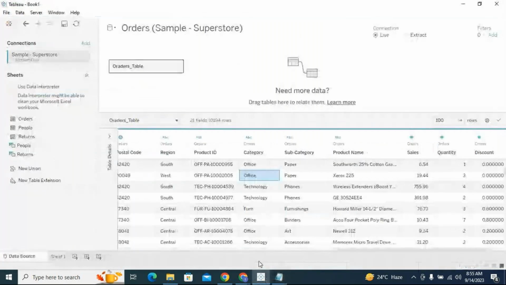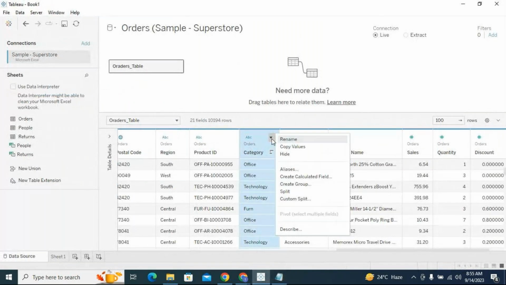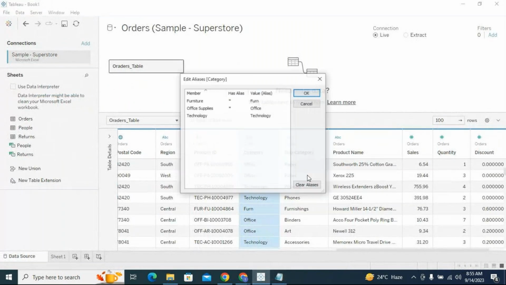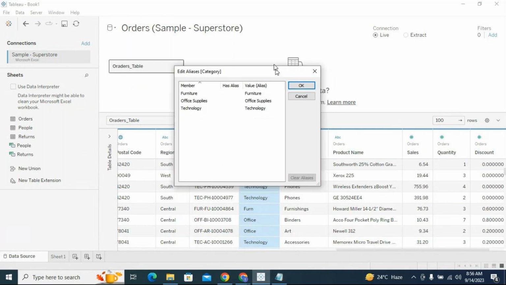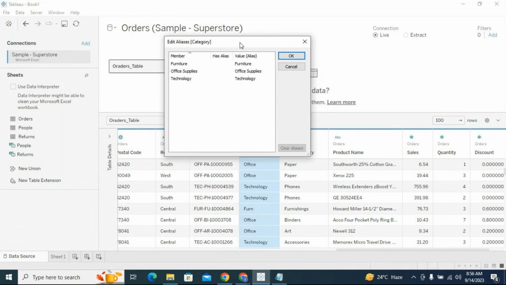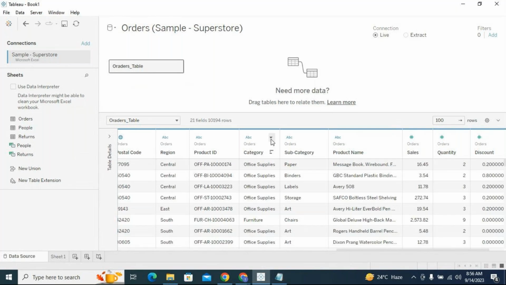In the database system, when you are trying to run the query, you should go with the original value. To find the original name, right click on it, go to alias names, then check the one for which you want to write the query. Office supplies: what is the original name? Office supplies, which is being renamed or aliased as office. If you want to clear the alias, you can clear it here. That is how you can create alias names for original names.